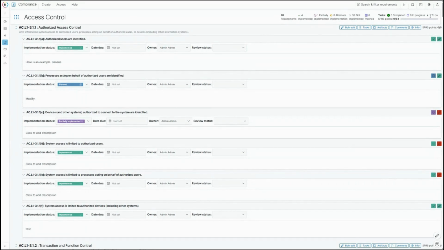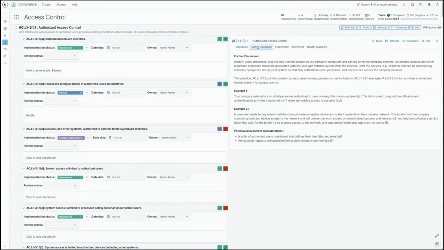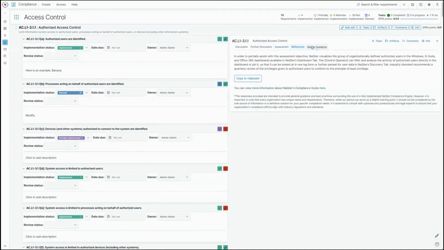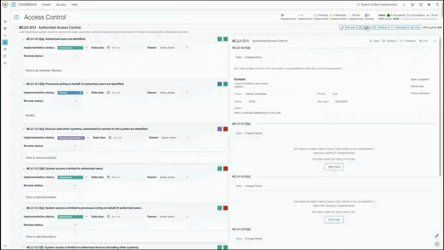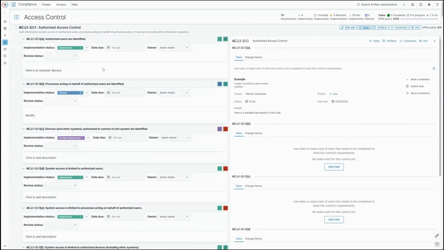It's also going to summarize for me any tasks that have been completed or in progress or to do. And if I go and I click on any of these blue buttons, it's going to do a split screen for me since I have expanded 311. So it's going to have the summary of 311, the discussion, the further discussion, the assessment areas, the external references, and the NeQter guidance. And if I go and I click on tasks or artifacts or comments, it's going to summarize and list out all of them right here, adjacent to where they show up on the left.